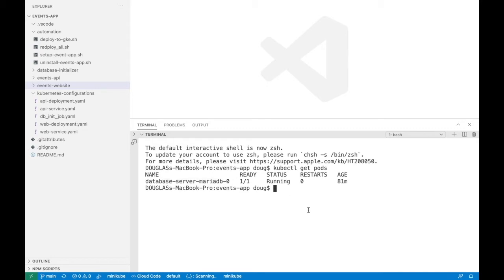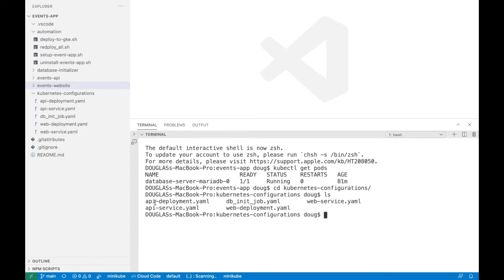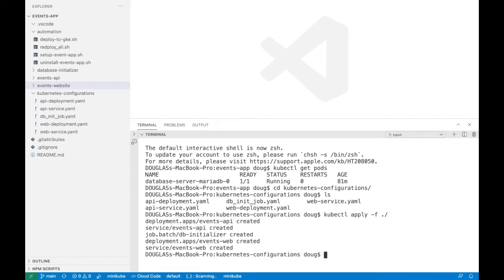Well, in the end, what I want to be able to do is go into this folder here, cd kubernetes configurations, and then notice there's a bunch of YAML files in here. Now the YAML files describe the configuration that I want, and then once I have the YAML files, to deploy the application, I type kubectl apply -f for file, and then the current folder, right? And then that deployed my configuration.